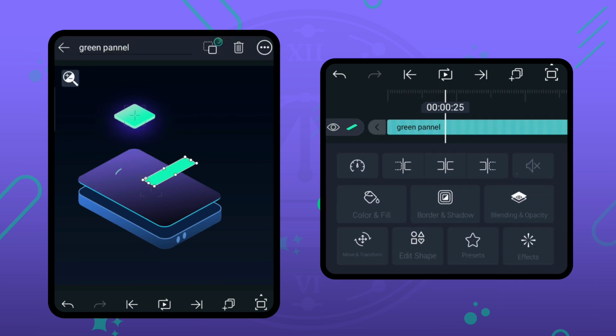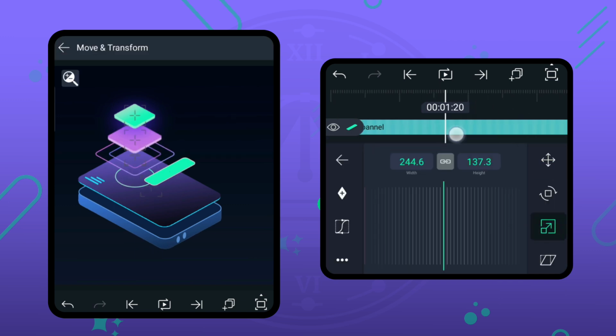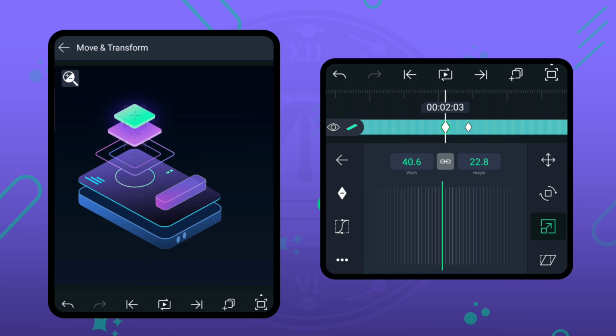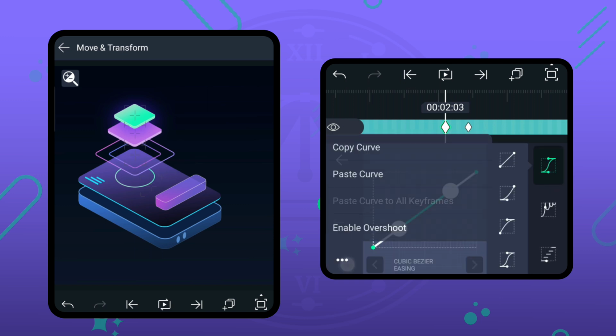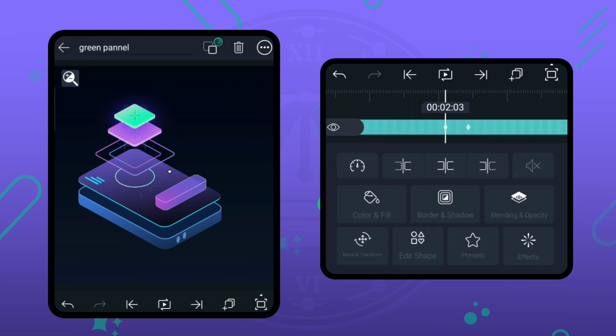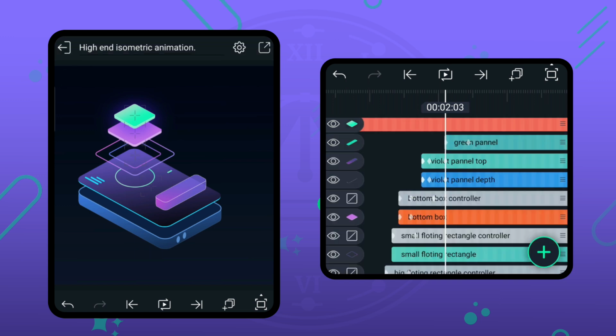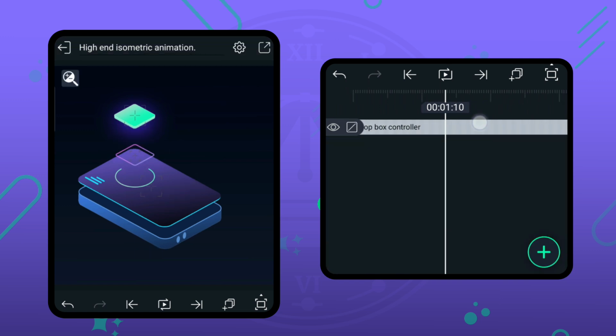Okay, now tap on the green panel and add a first scale keyframe at 2 seconds and 3 frames. Move forward 10 frames and add another one here. Come back to the first keyframe and scale it down to 0. Go all the way back and split it from here. Tap here and tap on the top floating box controller layer.